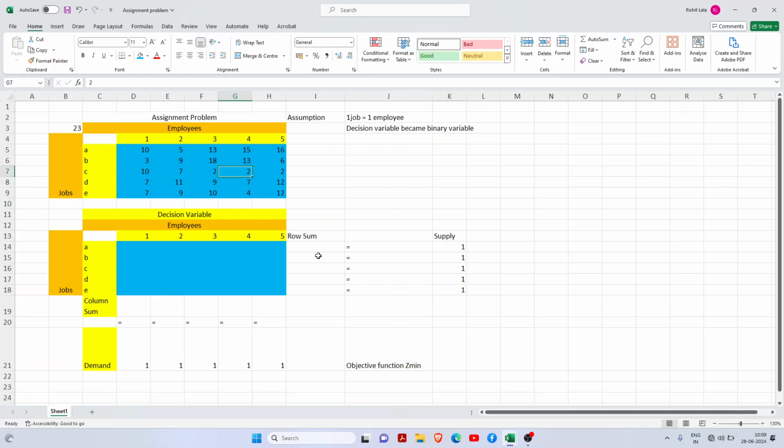Today we are going to solve an assignment problem. In an assignment problem, we need to assign one job to one employee. This is a famous sum taken from J.K. Sharma. Here you have five jobs and five employees. You can see 1, 2, 3, 4, 5 employees and five jobs, that is A, B, C, D, E.